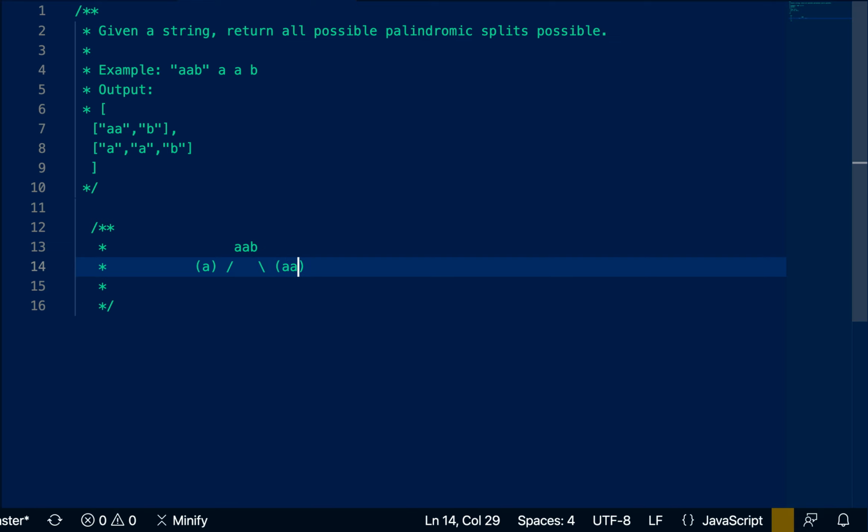We can take away AA because AA is a palindrome. All right, we can also take away, let's just do this, we can also take away all, right, center it like that. All right, we can also take away just B, right? So that's been covered right here. All right, so these are the different ways.